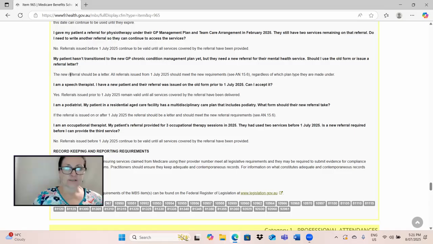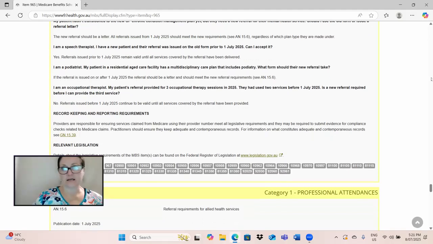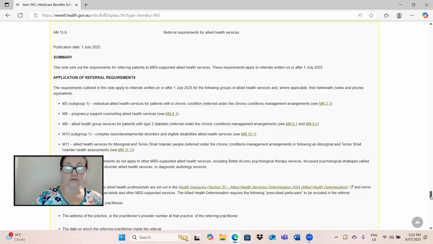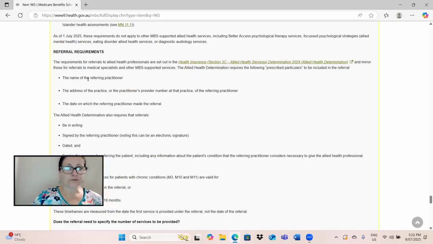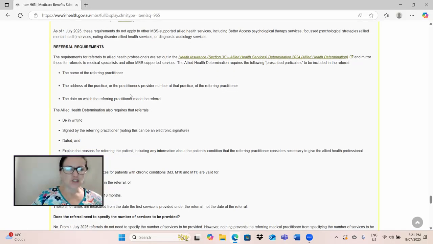Okay, so yes, that's what it says. They'll need the new referral letter. All referrals issued from the 1st of July will need to meet the new requirements regardless of what plan. Okay, so that means that's the letter that you need to do, the referral letter. So same as what we currently do for specialist referrals. So here they talk a little bit more about these referrals, what we need to include, and this is usually input into the autofill if you're using a referral template, which I think most practices do.